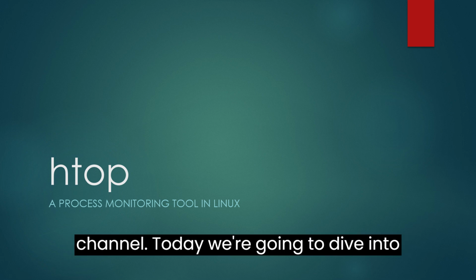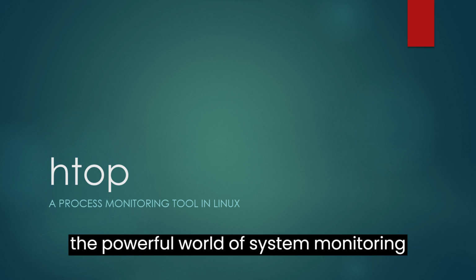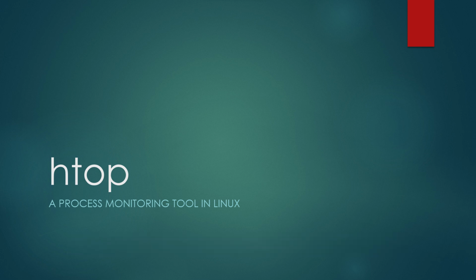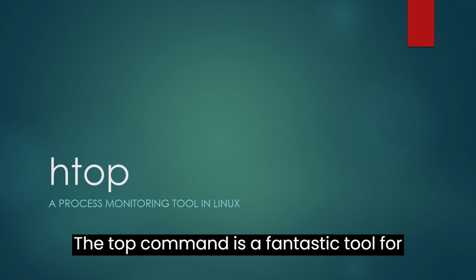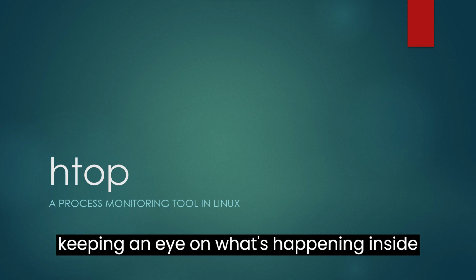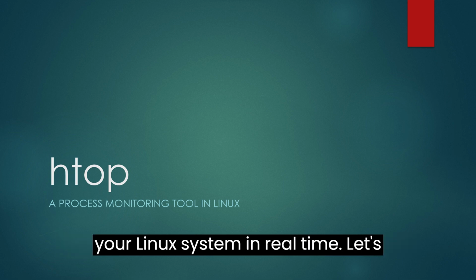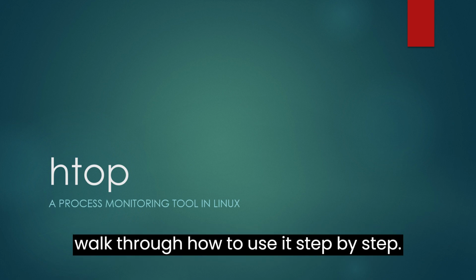Today, we're going to dive into the powerful world of system monitoring using the Htop command in Linux. The Htop command is a fantastic tool for keeping an eye on what's happening inside your Linux system in real time. Let's walk through how to use it step by step.